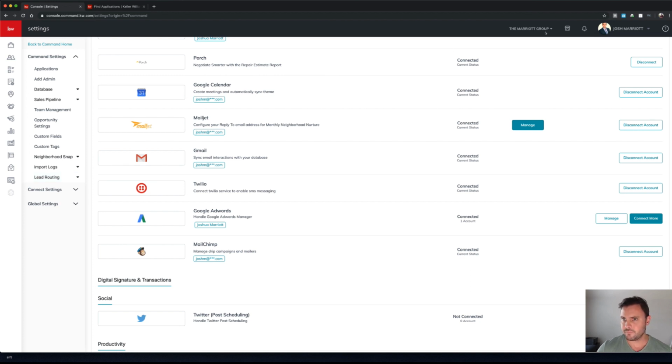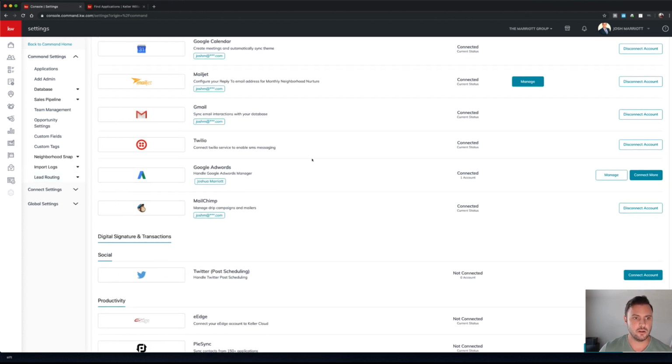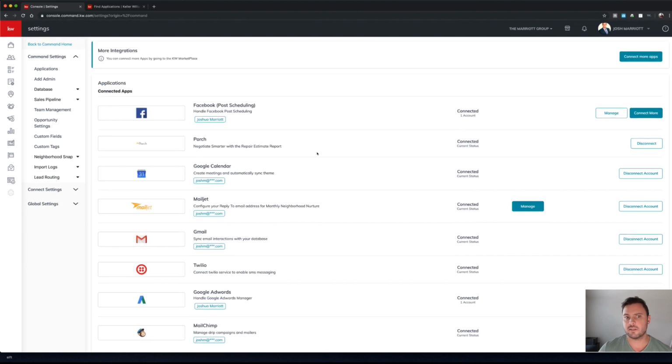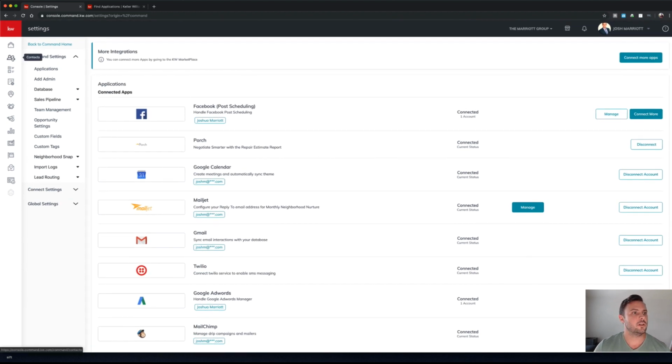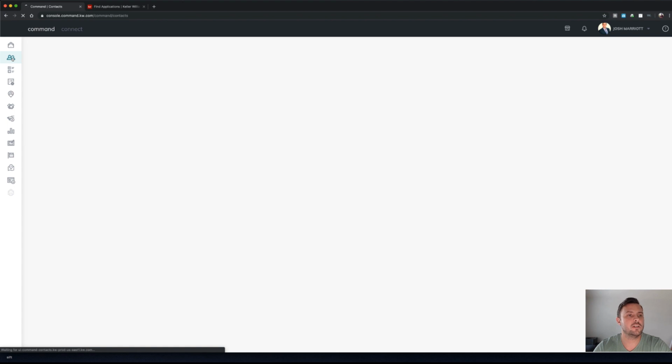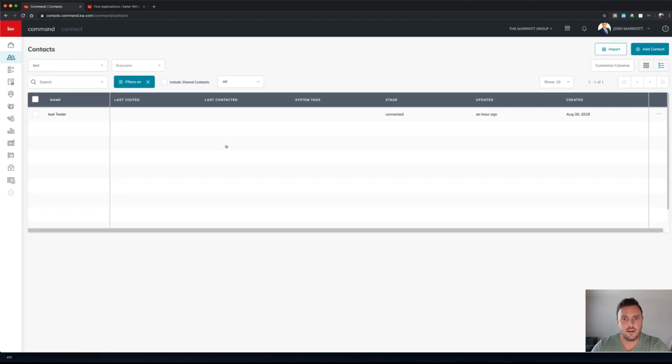Once you've connected all your applications and installed Twilio or connected Twilio, the next thing you're going to want to do is actually import your contacts. So if you go over here to your contact section, I've actually created just a test smart view so I can show you some contact information without showing you all my contacts.